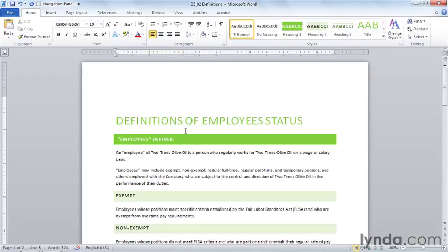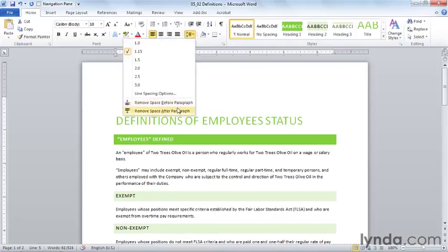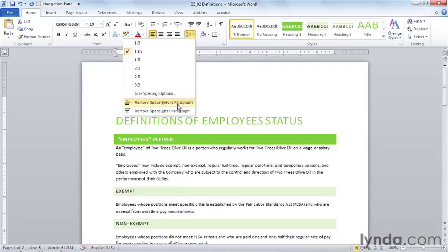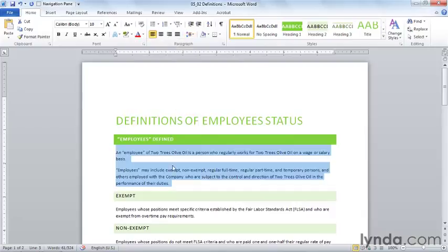This space is a function of the line spacing. So if I select these 2 paragraphs and we go back to the line spacing control, I can say remove space after the paragraph or remove space before. Notice that the space before the paragraph is space after the heading, and space after the paragraph tightens up the space between the paragraphs slightly.